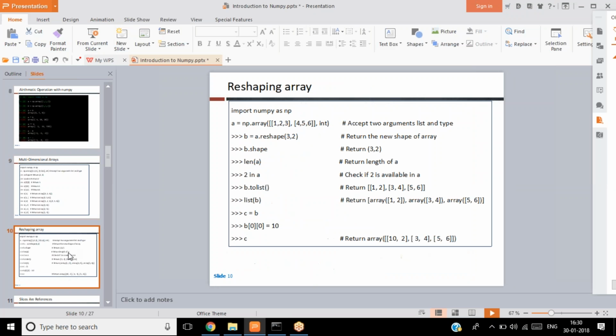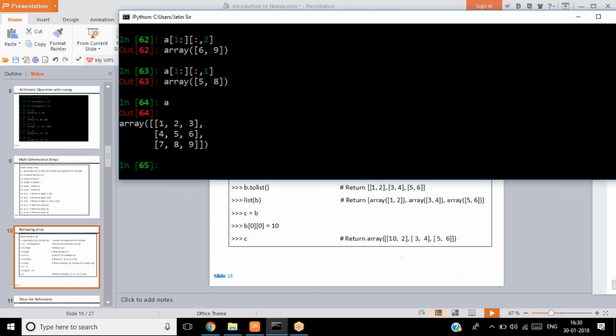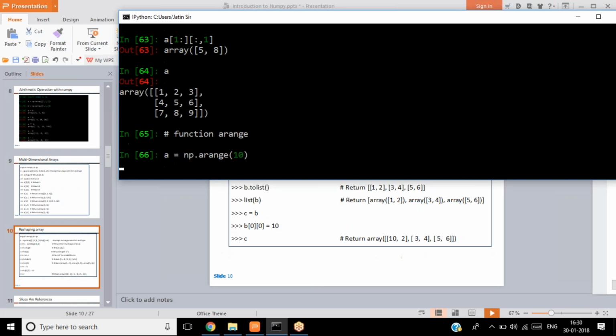Now, one more thing over here is reshaping your array. Let's say, for example, here I have this shape. This looks like a pretty common shape, which is 3, 3: 3 rows and 3 columns. Let's do it this way. First I'll introduce you to a function called arange. The arange function is the same as the range function in Python, which gives me a range of values. Let's say I write a equals numpy dot arange, and I ask for 10 values of type integer.